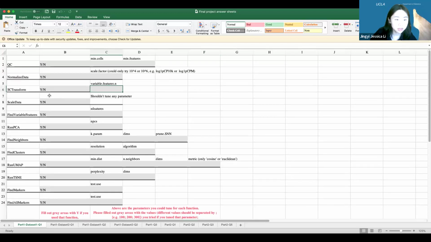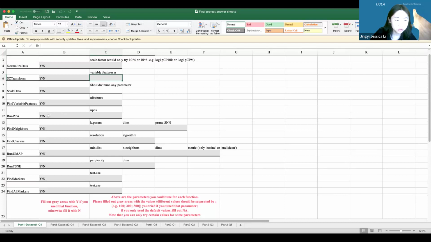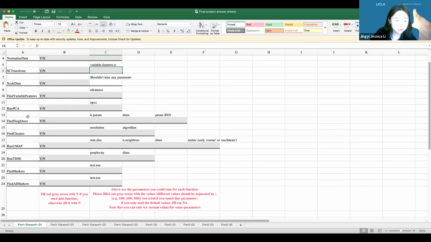For scale data, just say whether you used it or not, because there is no parameter to tune. For PCA, use it or not, and as in our lecture, you put your number of PCs here. In the following lectures, we will talk about find neighbors, find clusters, run UMAP or t-SNE, and find markers. Even though we haven't talked about the specifics yet, Zhiqian will show you his pipeline tomorrow as a preview. And there are parameters you could tune for each.